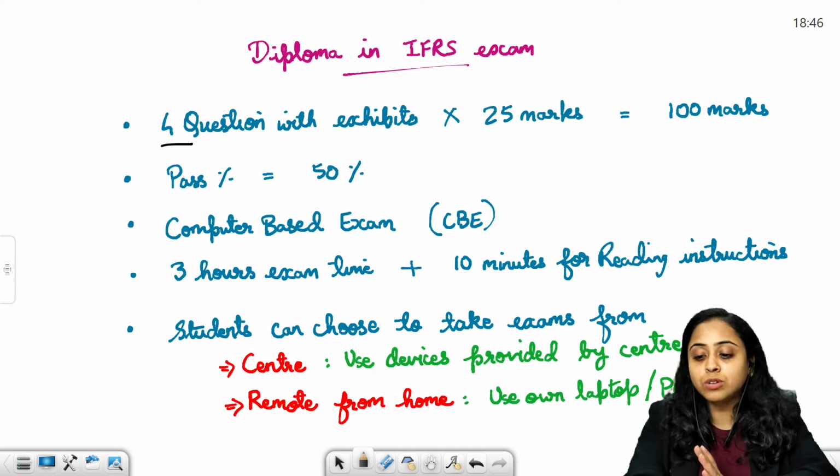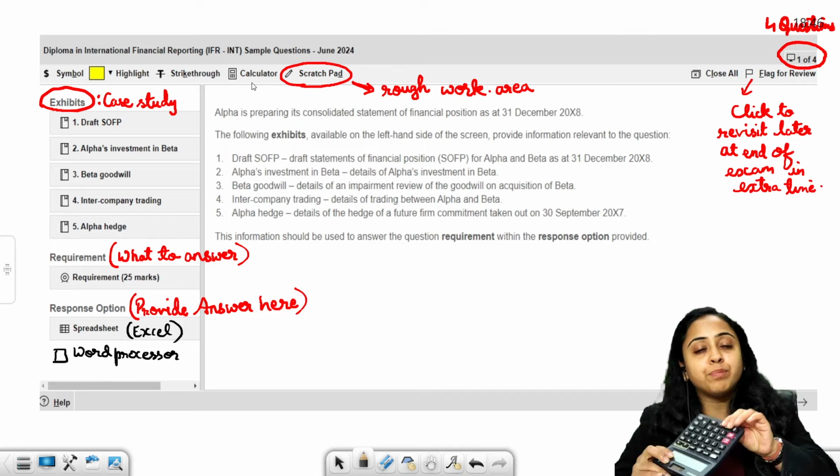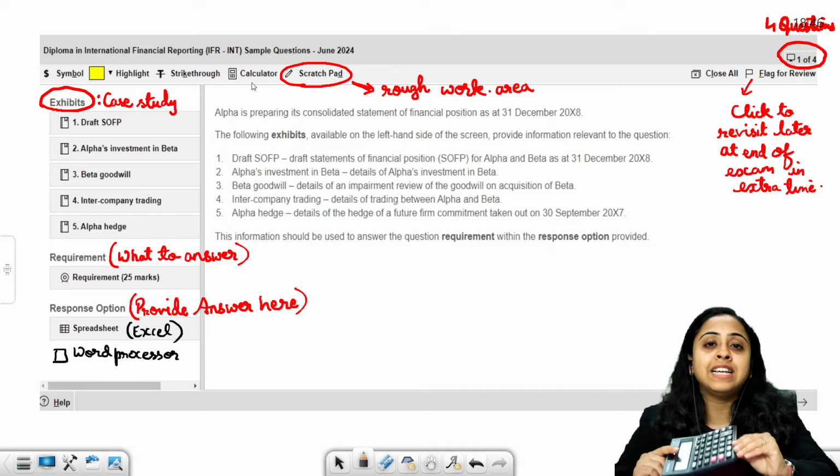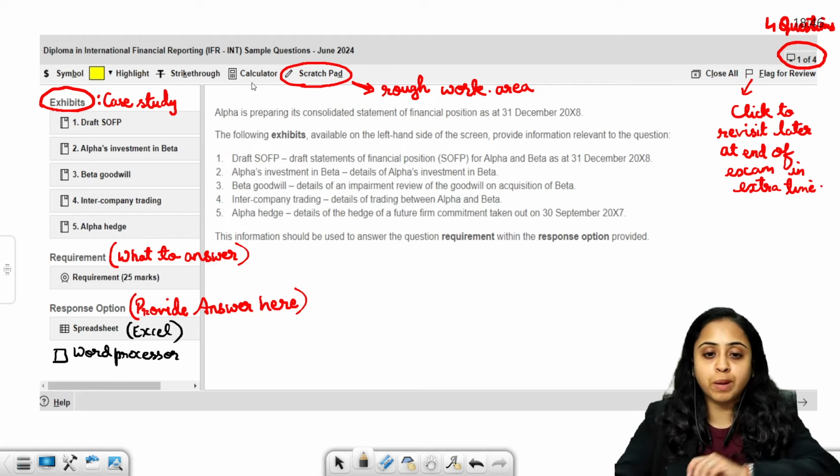The exam screen looks like this. It has highlighter and strikethrough options which you can use on the question. There is a calculator given, but I would recommend that you use a physical calculator. It increases your speed. This online calculator might not be that helpful in answering such a huge paper.